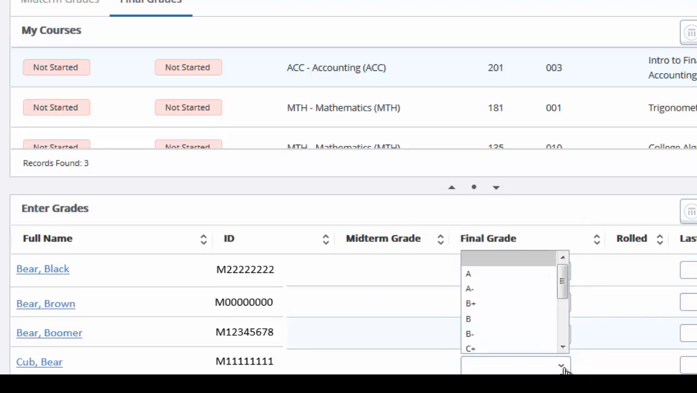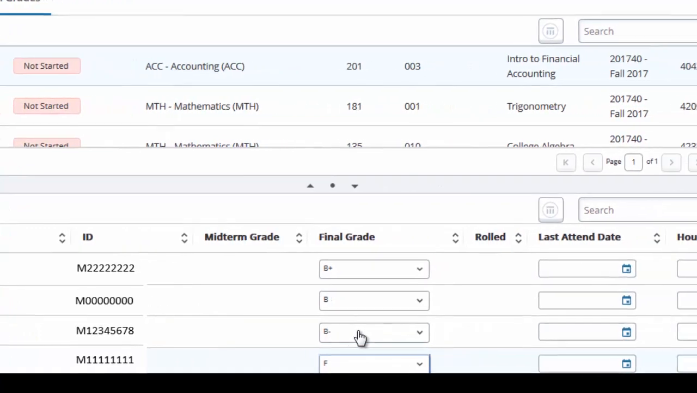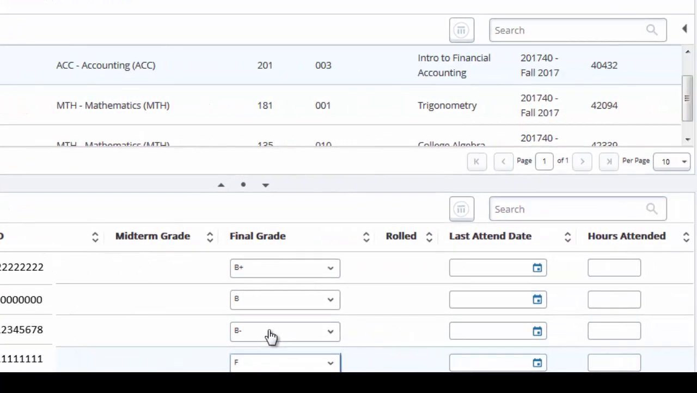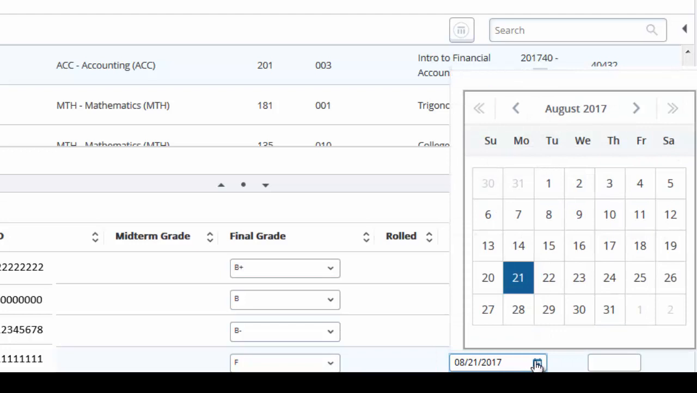Let's say this student received an F grade. Whenever a student receives an F grade, you must enter a last date of attendance. This student last attended August 21st, 2017. The date can be entered like I did, or it can be picked from a calendar.